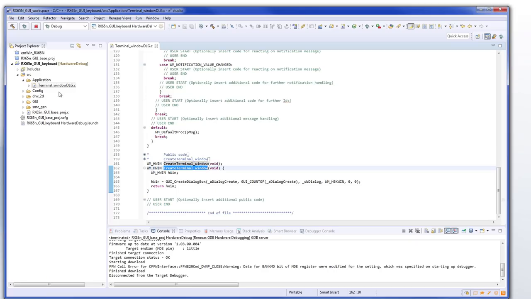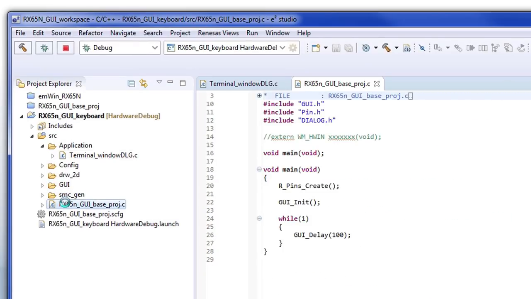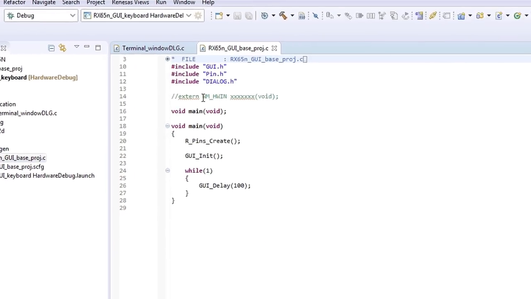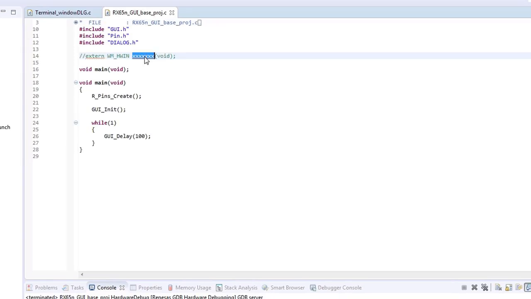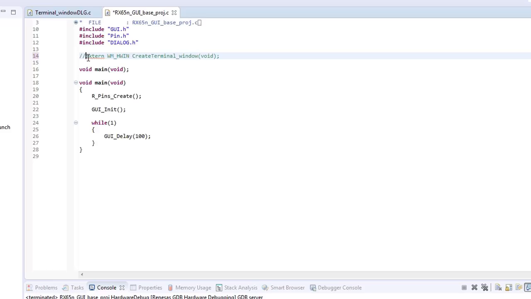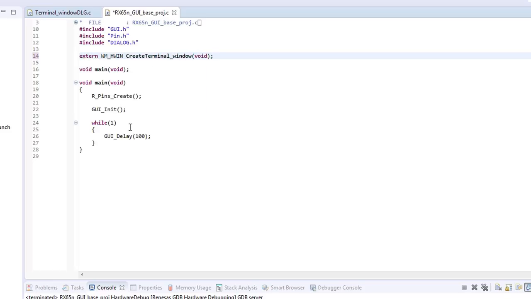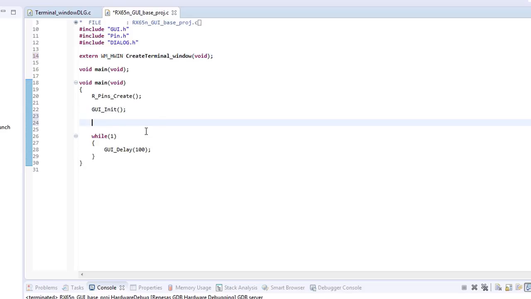I'll go ahead and add the call to that to my main function now. I'll add a declaration to declare create terminal window as an extern. And add the create terminal window function call to my main function.